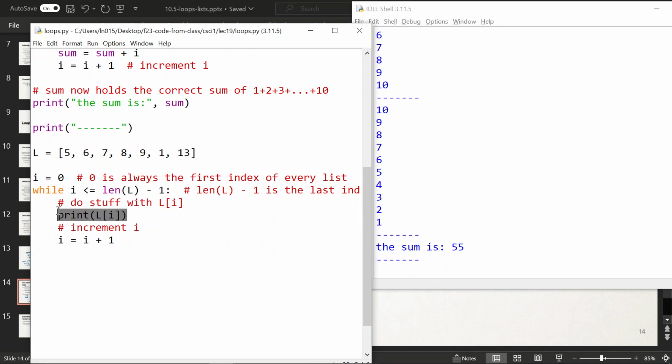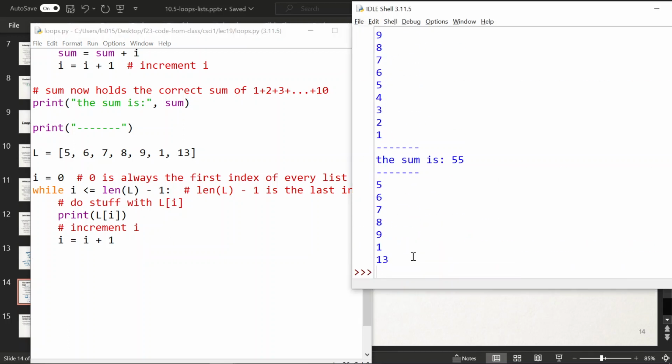And this way, the next index we look at is still smaller than the length minus 1. It's like index 1, print it. Index now 2, print it. Index 3, print it. As long as it's a valid index, and we have a condition to check that. So here it is, going through every weird thing in this list in order. 5, 6, 7, 8, 9, 1, 13. Any questions about that? Does that make enough sense?